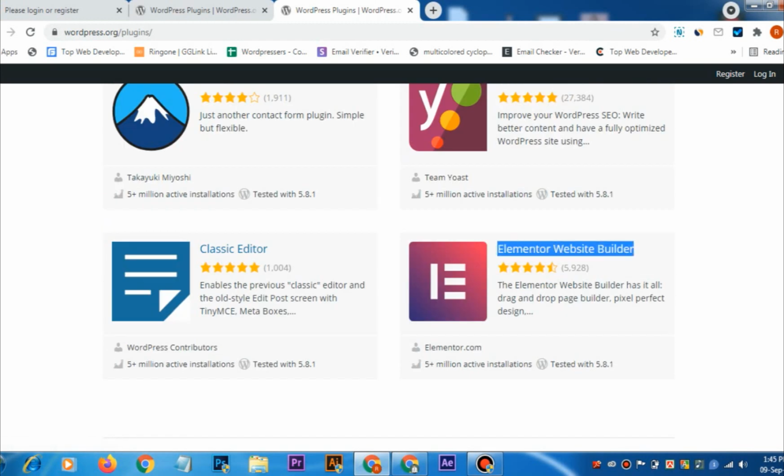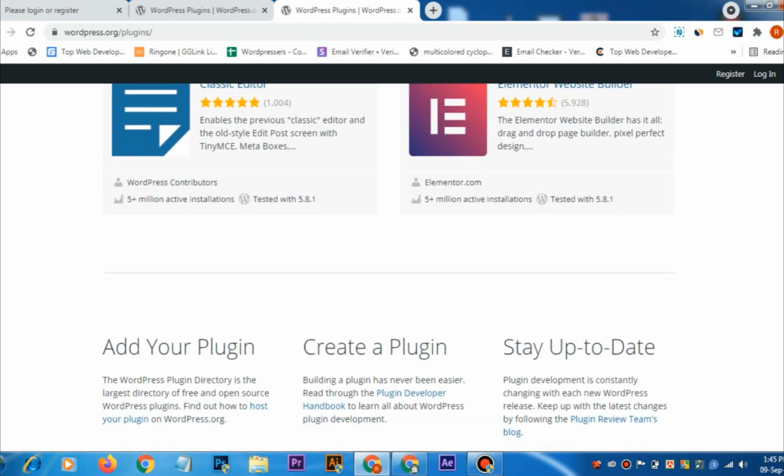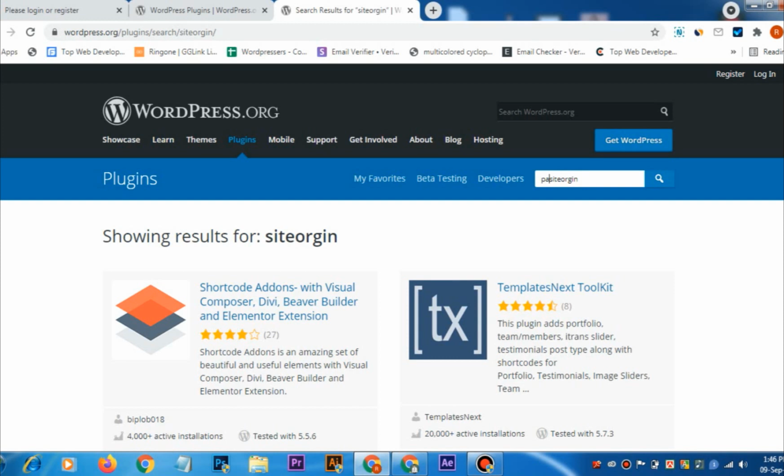Now number 3, the number 1 plugin in the world, Elementor page builder. For WordPress websites, Elementor is number 1 in the world. It has a lot of installations. Here it shows 5 plus million, but actually it has more active installations. Tested with 5.1.8. Our number 4 plugin is Page Builder by SiteOrigin.